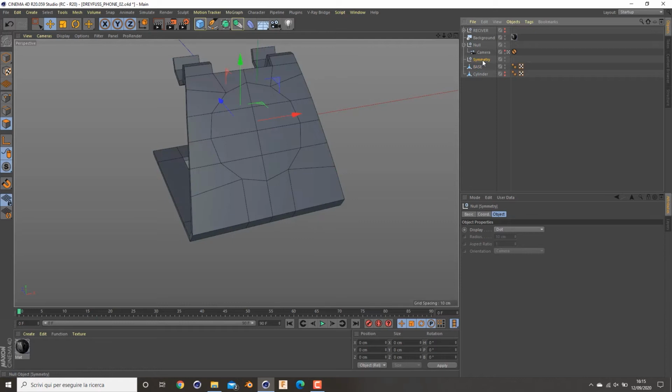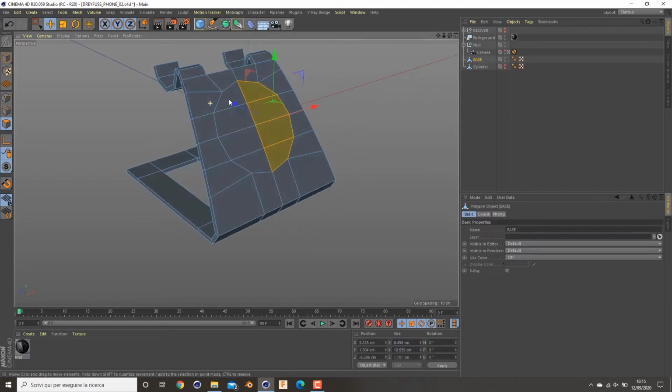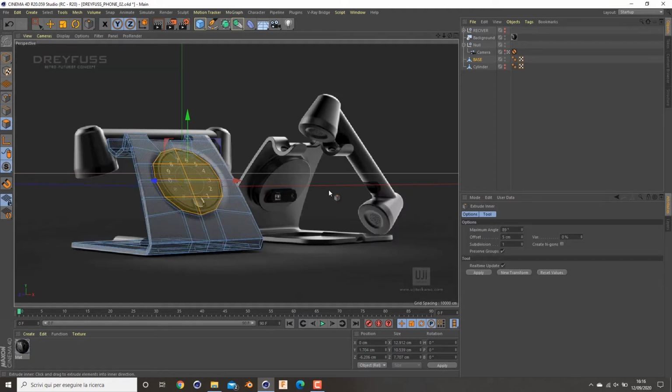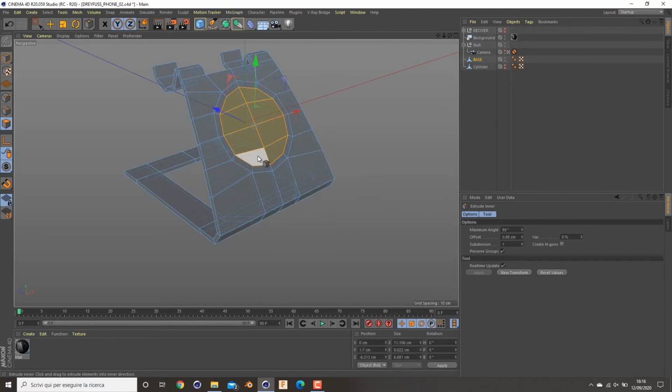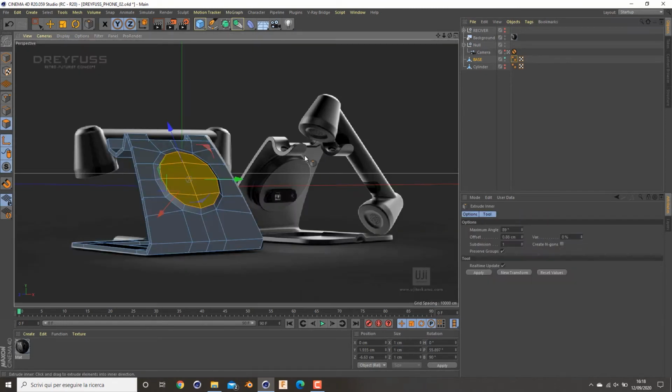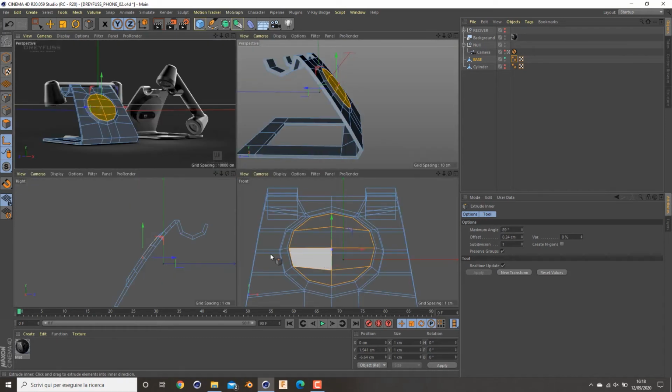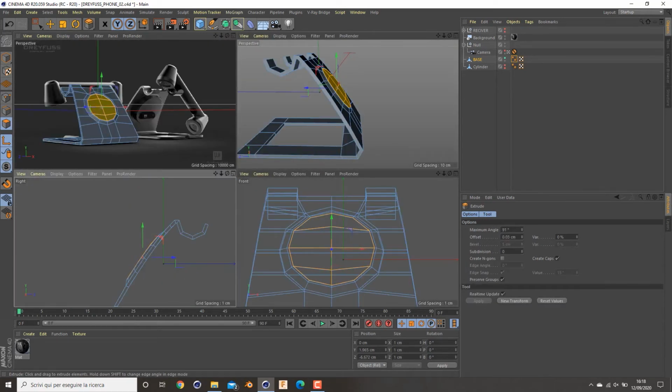Collapse the symmetry and select the polygons in the center of the front part. Use the extrude inner command and move the new faces up a bit, then refine the geometry. Go to face mode and extrude inner it a bit to create the border. Now extrude it inwards, and deactivate the create caps option.